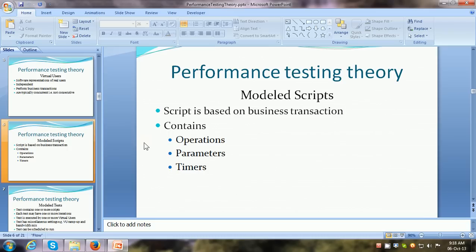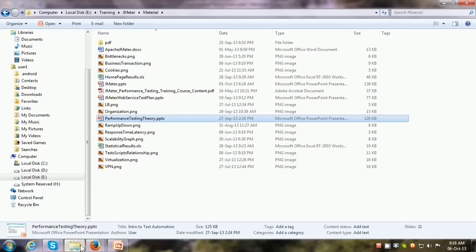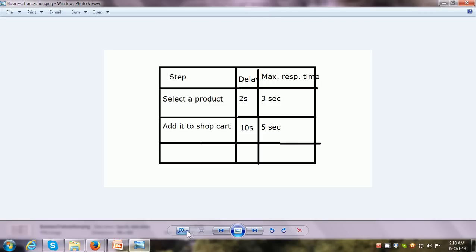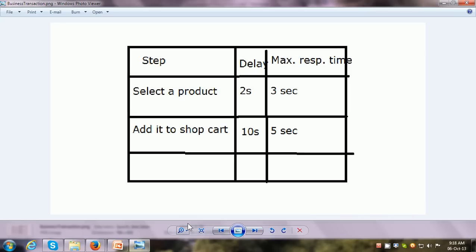Now, the performance test script is based on the business transaction. If you have never looked at a business transaction, let me show you what it looks like. This is a rough diagram of what the business transaction looks like when it is documented. You would have seen the manual test cases that are used in functional testing. There we have a column for the step, and then a column to the right for the expected results. In the case of a business transaction, we are not really concerned about the expected results.